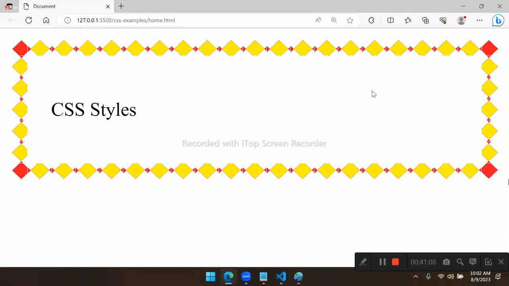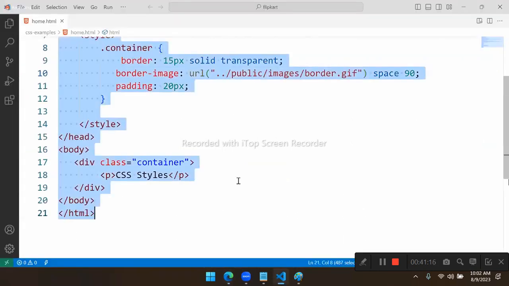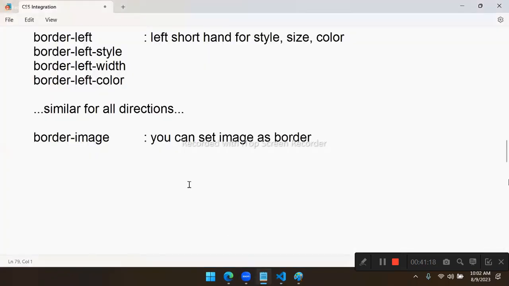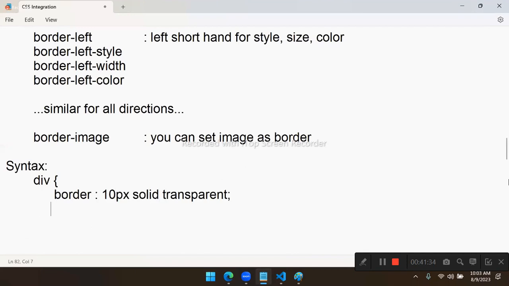You can have space, you can have stretch, and you can display different, right? So you can add different types of border images. That is important. So syntactically, to keep border image, we have to write like this. First, you need to set border transparent.